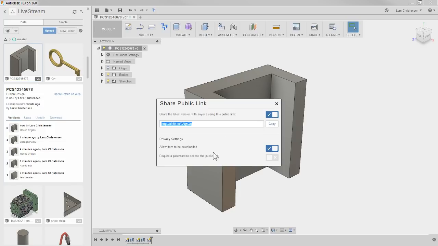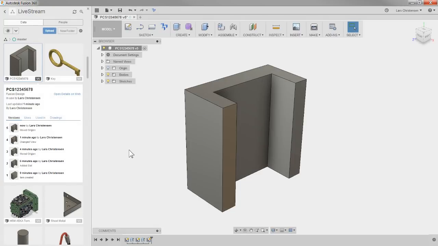And you can even put a password if you want to do that. So that one is right click up here, and then say share public link. You need to know about that one. All right, let's wrap this up with CAM.